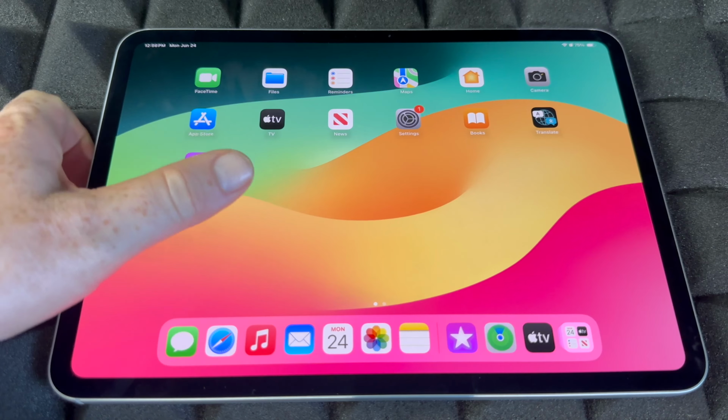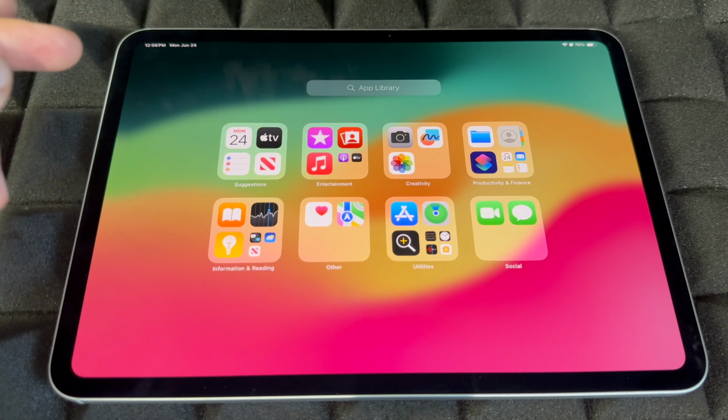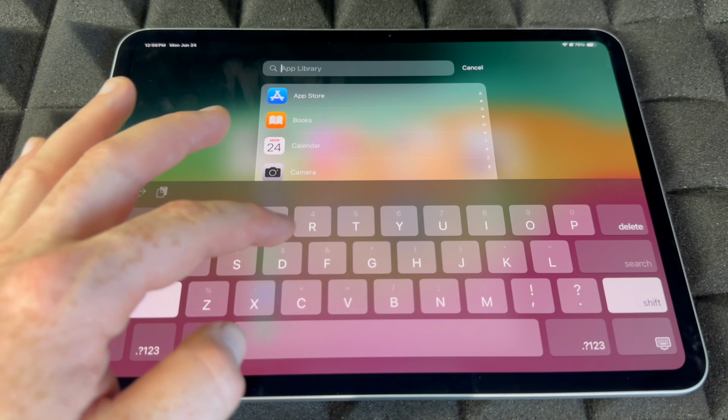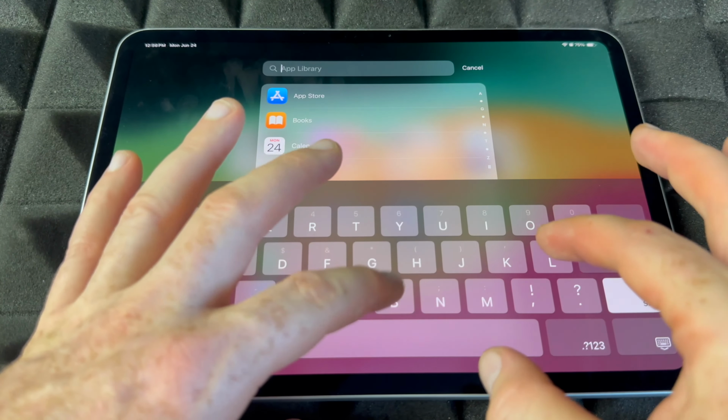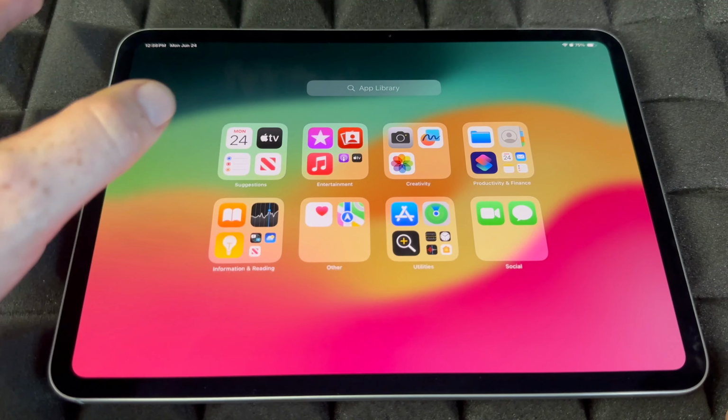And last but not least, to search for any apps, besides going all the way here and just looking at them, you can tap here and search for a specific app, such as books. So there you go, there's books, it's going to find that. So that's specifically for apps.